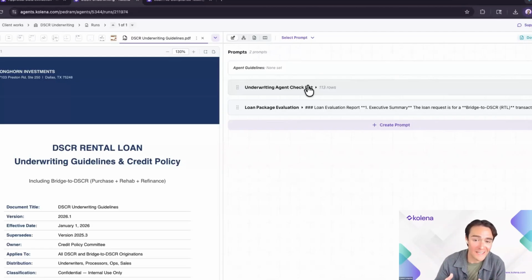So this whole process that can take 90 minutes to 2 hours for 113 checks, just based off this DSCR underwriting guideline, is compacted down to 5 minutes, maybe 10 minutes if you walked off to get a cup of coffee in the middle and it finished before you got back. That's a ton of time saved.